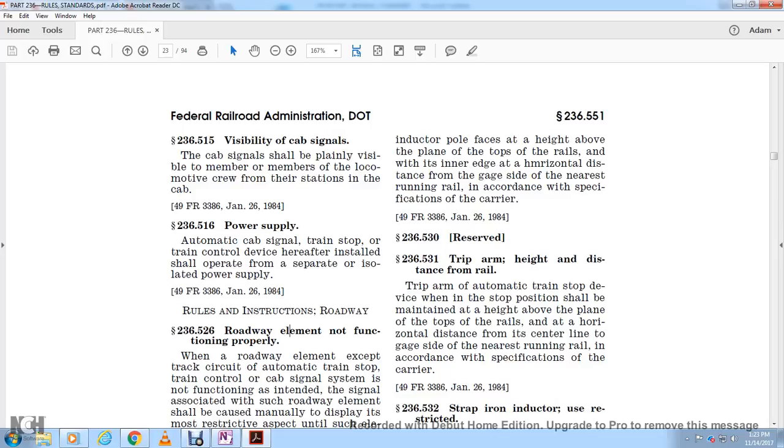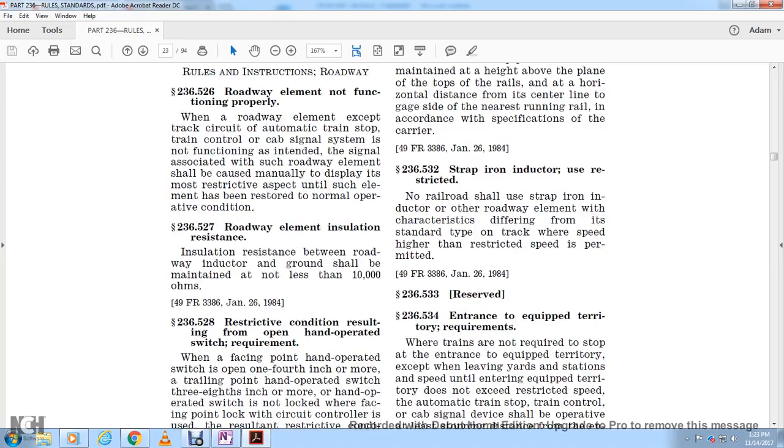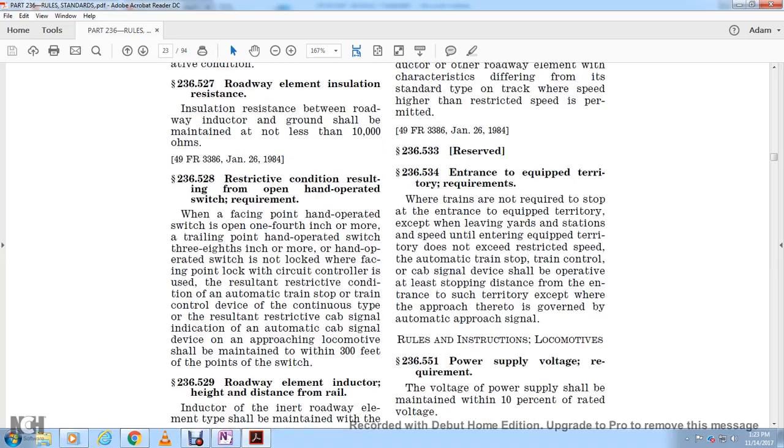The statute 236.532 for the strapping the iron inductor used with a restrictive. No railroad should be used with a strapped inductor but other railroad on other roadway element with a characteristic differing from the standard type of the track where speed higher than restricted speed is permitted. Alright, 236.533, reserved. 236.534, enter with the equipped with the territory requirements.